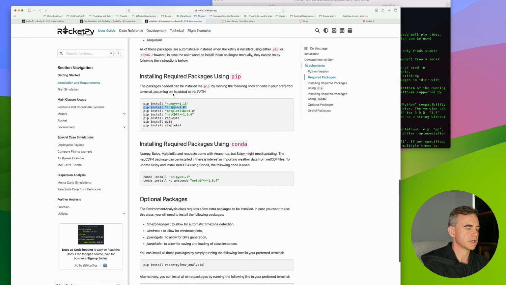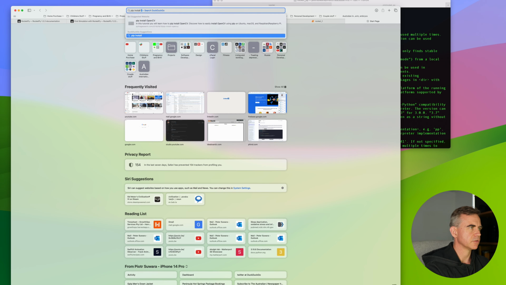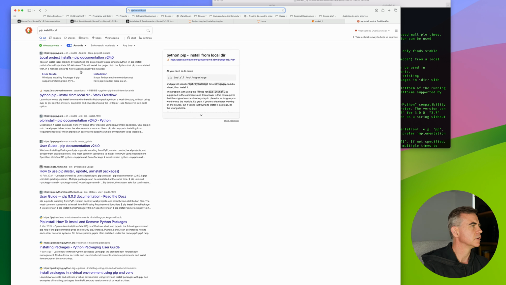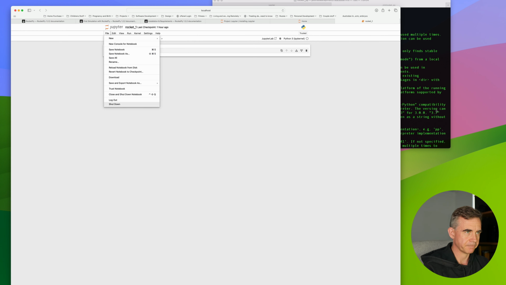I guess I would need to do pip install local. All you need to do is run install from local. No, I just want to install locally. Pip install. Anyway, not important. Let's jump back into RocketPy.